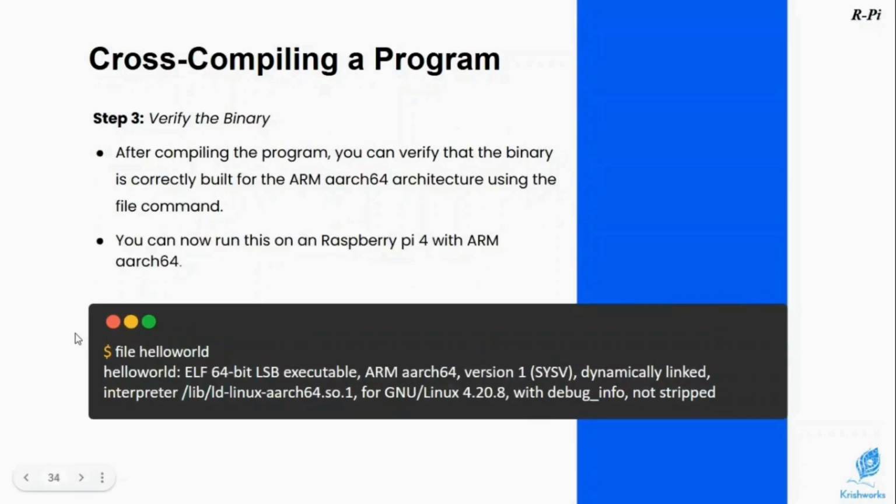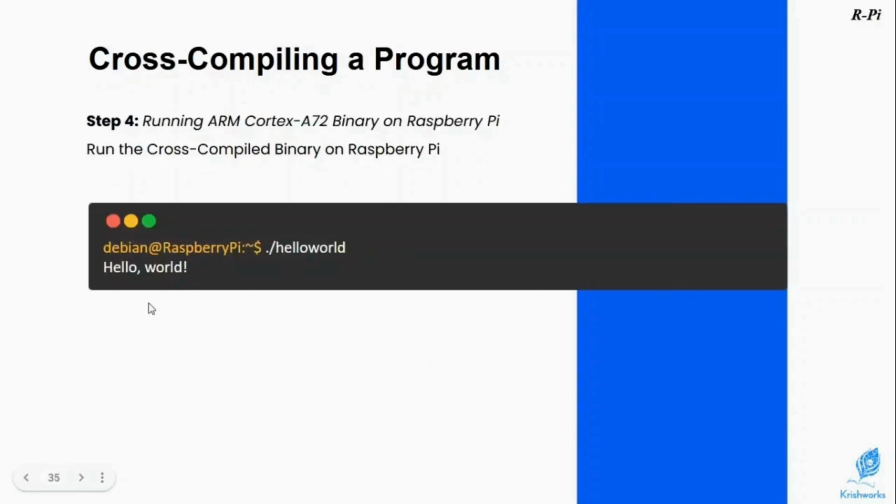Step 3. Verify the binary. After compiling the program, you can verify that the binary is correctly built for the ARM AArch64 architecture using the file command. You can now run this on a Raspberry Pi 4 with ARM AArch64. Step 4. We can now run the cross-compiled binary on the Raspberry Pi board.